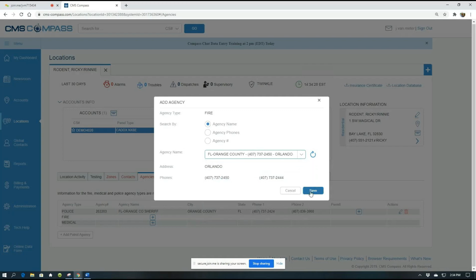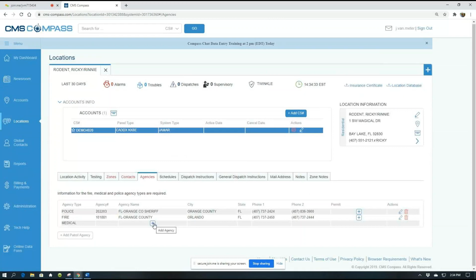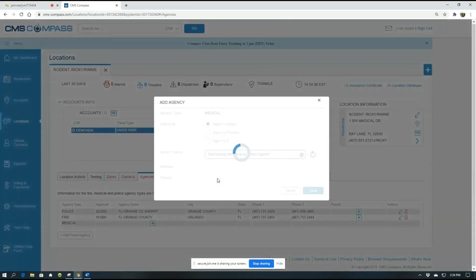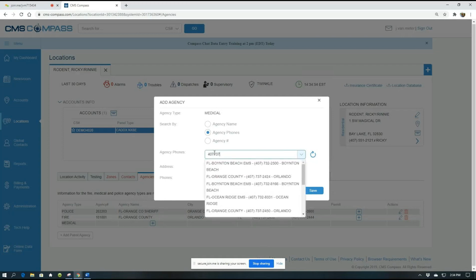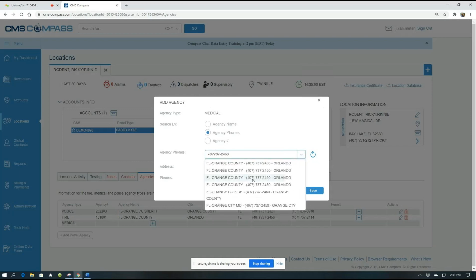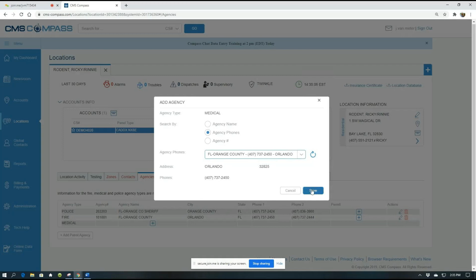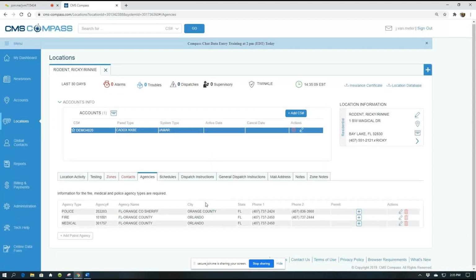Okay, perfect. Can you tell me if the medical is the same number? Yes, it's the same number. So now I can go back here and add my paramedics. And now I can do my phone number if I want. I can look for the 737, if I do 407, it's going to find that phone number for me. There's my 407-737-2450. I select it. Orlando, Florida. I hit save, and now I'm golden.